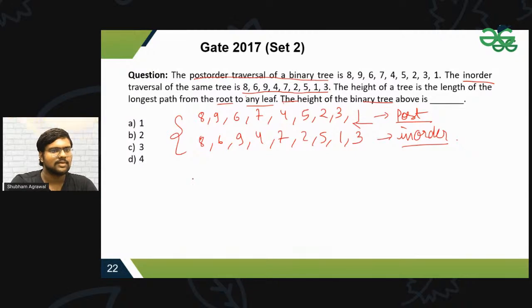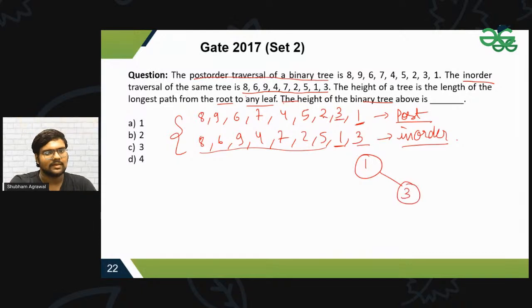Because in post order the rightmost element will be our root. Okay, so here you can see that 1 will be our root, and we will search 1 in our in order traversal. In the in order traversal, in the left of 1 this many elements are there, and 3 is in the right. So 3 will come in the right. And here 8 6 9 4 7 2 5 1 can be there.